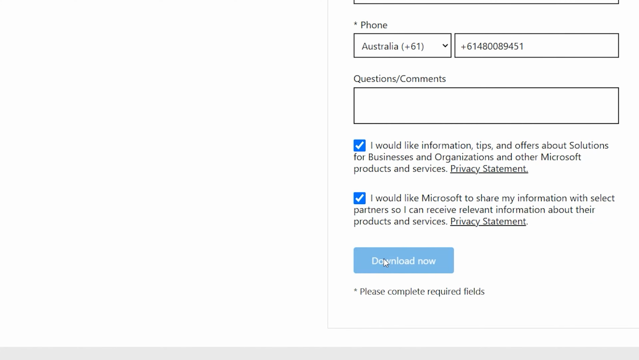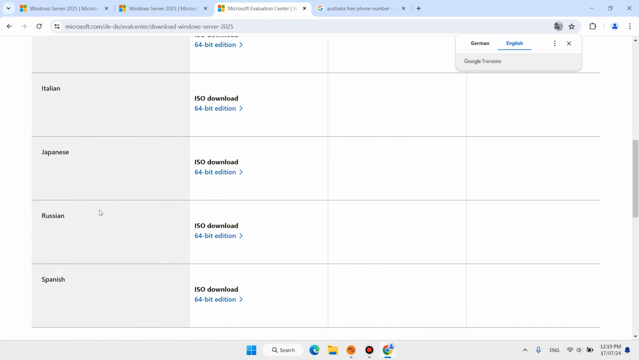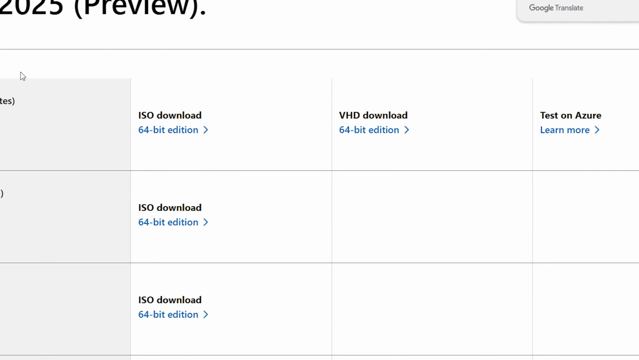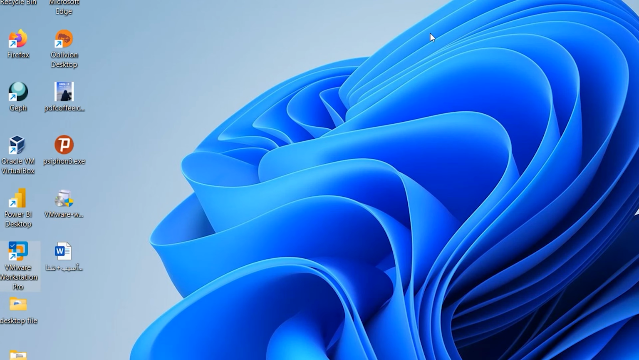Click on download. Here is the ISO for different languages like United States, Chinese and extra. Choose your language, then click on 64-bit edition. The download will start, but I have already downloaded it. Close your browser and open your VMware Workstation.